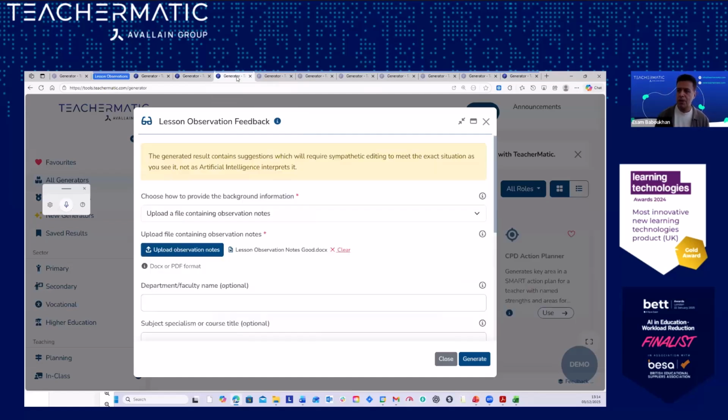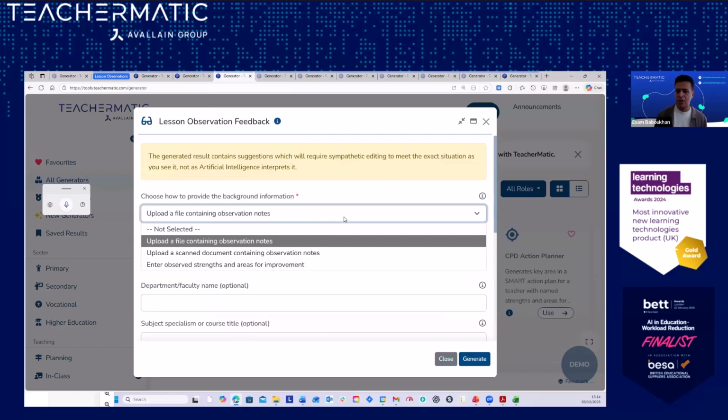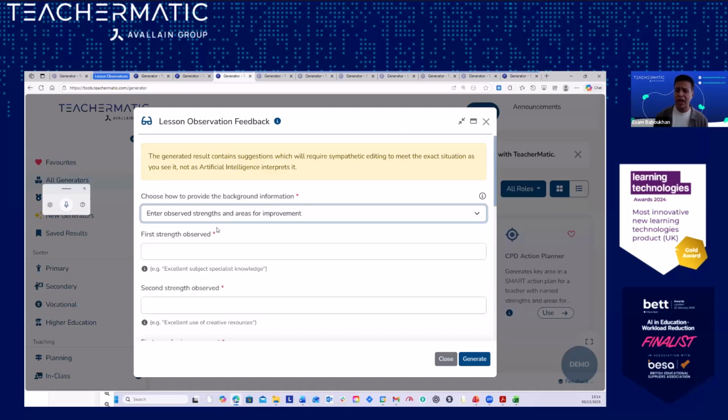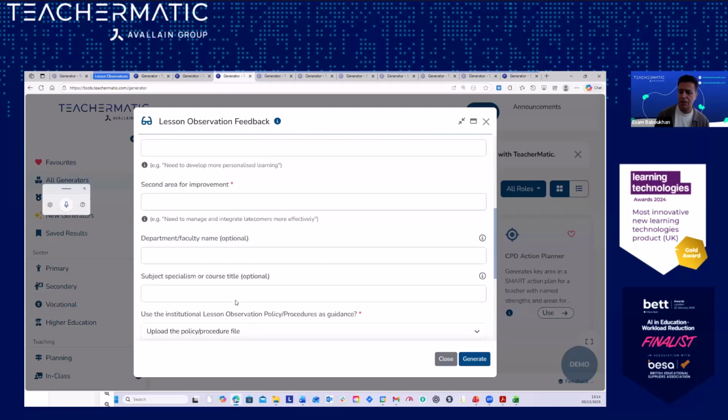The next one we're going to be looking at is the lesson observation feedback, and that really is a heavy lifter. So you can upload a file containing observation notes, which we're going to do now. You can also upload handwritten notes. So basically, if you took a picture of your handwritten notes, you can upload that too. And or you can enter the strengths and areas of improvement here, right?